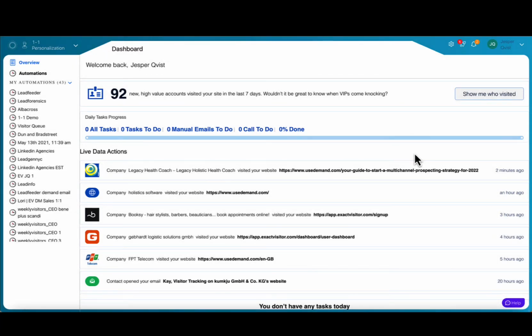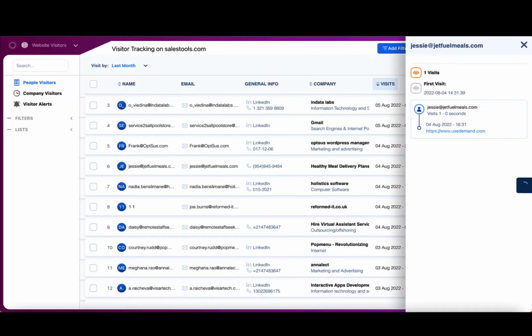So let's take a look at demand. With demand, you're able to see what targeted accounts arrived on your website, the ones that haven't filled the form, that haven't signed up, that haven't communicated with you. But we just don't tell the company, which you see right here. We're actually telling you the real person.